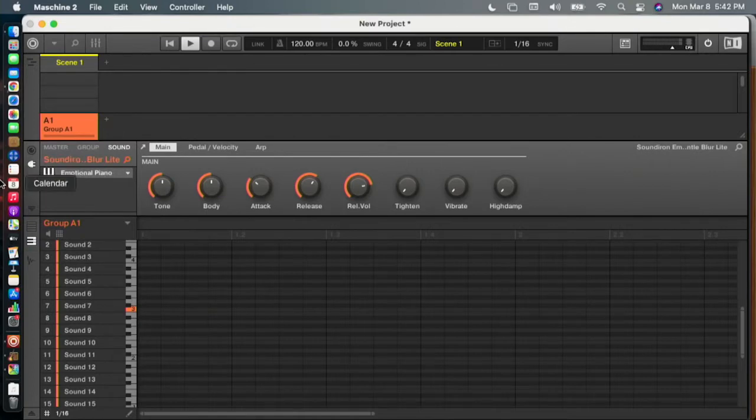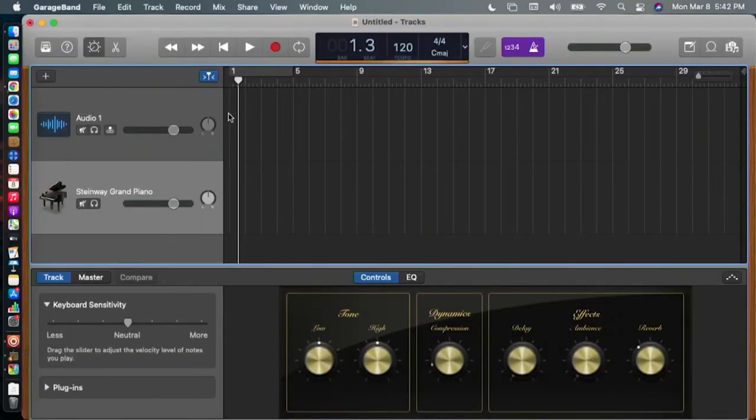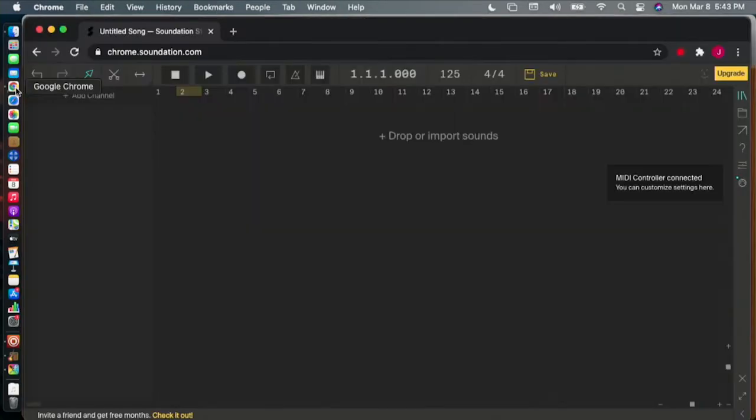So going back to GarageBand here, GarageBand has the same thing. You got your rewind, your back, your play, your record. Here's your beats, your measures, your bars, and your beats. And here's your tempo, your key signature, and your time signature. We can get into that too. And same with Soundation. As you can see, it's all similar. Got your stop, your play, your record, your measure, your bars, your beats, and your BPM, time signature, okay?